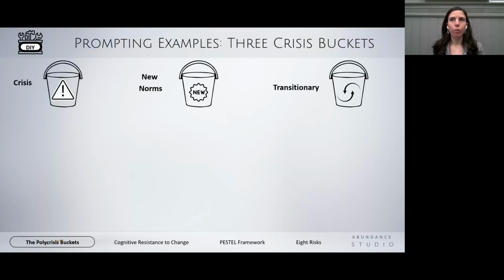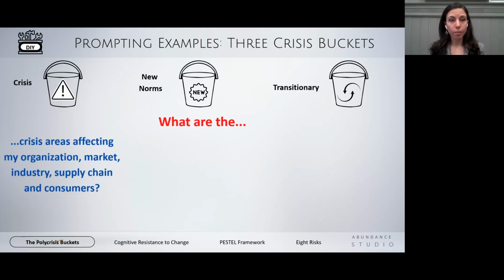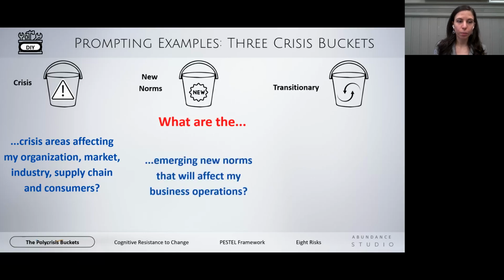All right, so if we take all the elements of the polycrisis and put them into these buckets, we can also leverage AI to analyze faster what's happening. So you can prompt, for the elements that are a crisis, for example, I mentioned climate change, you could say, what are the climate change areas affecting my organization, market, industry, supply chain, and/or consumers? And so you're zeroing in on a particular crisis and asking exactly the ways that it's impacting the things you care about in your organization.